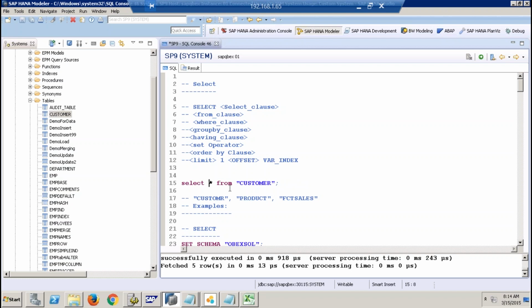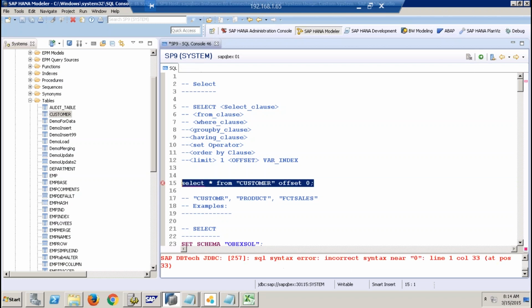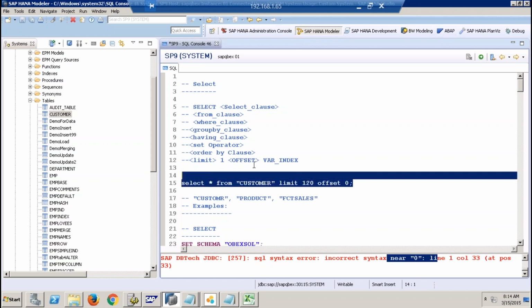At the end, put this offset. Offset, you just use 0. Yeah, what will happen? Limit guarantees. So a combination of using limit and offset is a must. Yeah, that's what I'm saying.